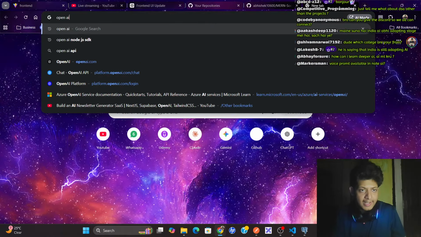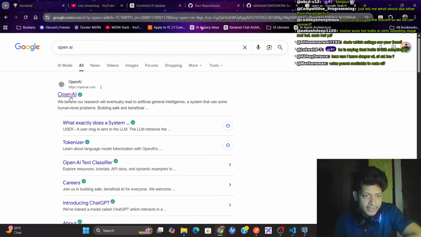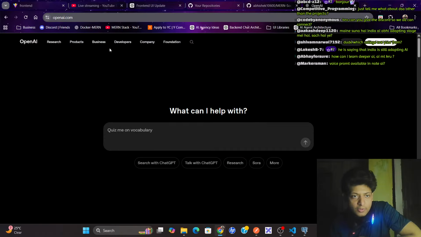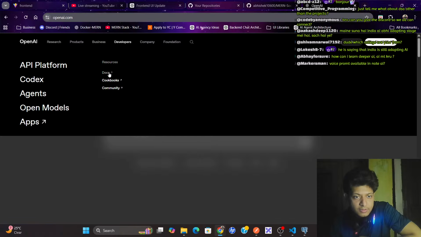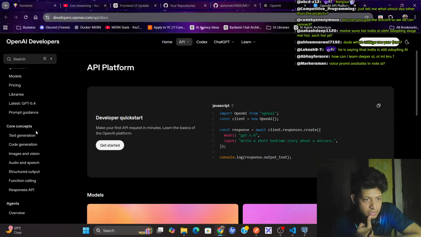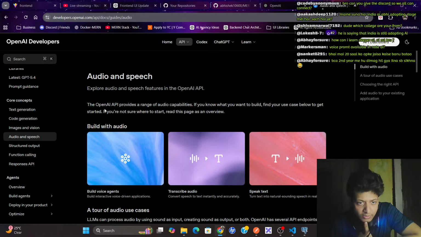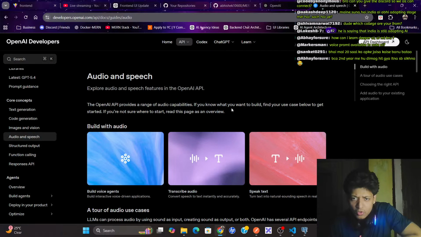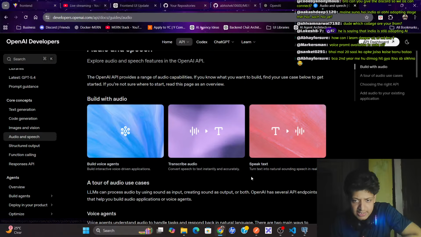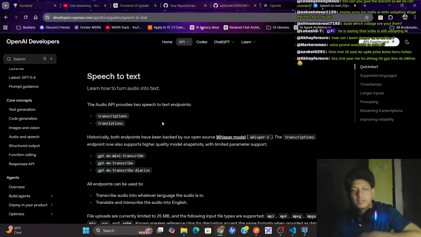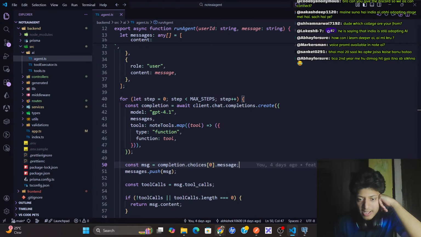Hold on. OpenAI. Go for OpenAI. Maybe here documentation, developers, docs, and in the docs, text generation, audio and speech. Explore audio and speech features in OpenAI API. Okay, OpenAI provides a range of audio capabilities. If you know what you want to build, find your use case below to get started. Okay, build voice agents, transcribe audio, speak text, turn text into natural sounding speech. Okay, convert speech to text. Okay, I want to work with this. Fine. Okay, maybe here, yeah, we can add this.